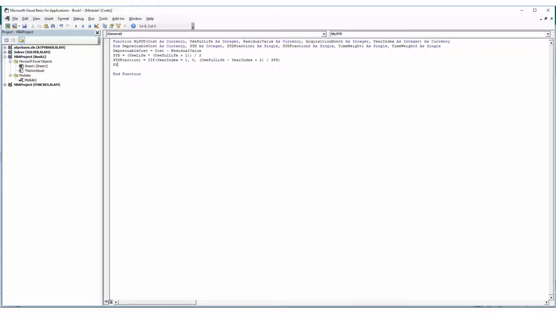Okay, having done that, we've got our SYD fraction 1. We've got then the SYD fraction 2 that we want to compute, and from the example that we went through, we saw that it was going to be the useful life minus the year number or the year index plus 1, and then we divide that by the sum of the year's digits.